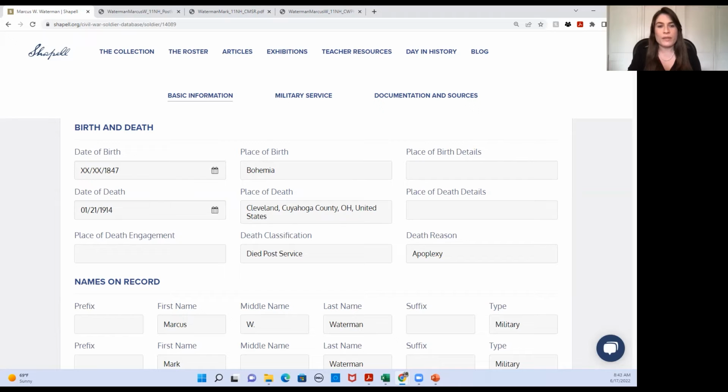One of the cool features of the Shapell roster is that you can search on either the historical or modern location, and soldiers' pages will come up. Place of birth details. This field displays any additional information we have about where a soldier or sailor was born that cannot be spelled out by place alone. An example of this could be the name of a village or even a ship name if they were born at sea. We have more than one soldier like this in our database. Date of death. Marcus Waterman died on January 21st, 1914 at Cleveland, Ohio.